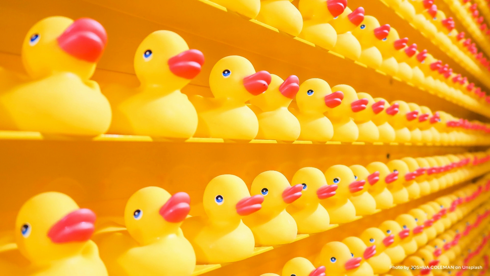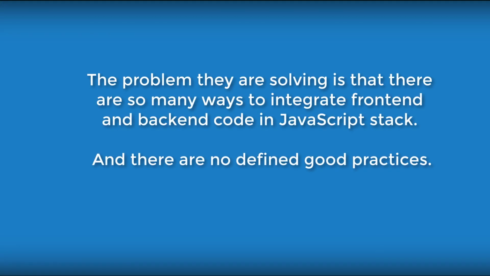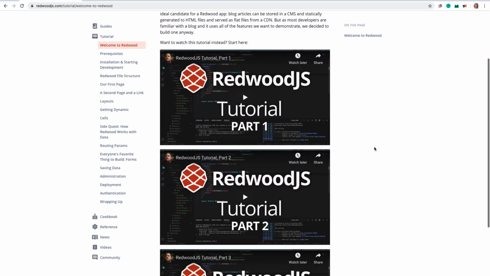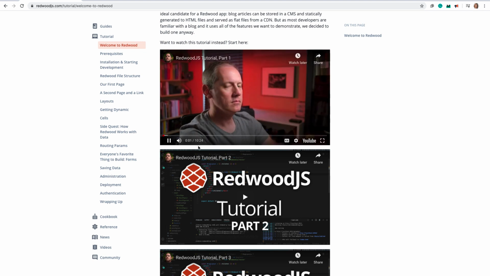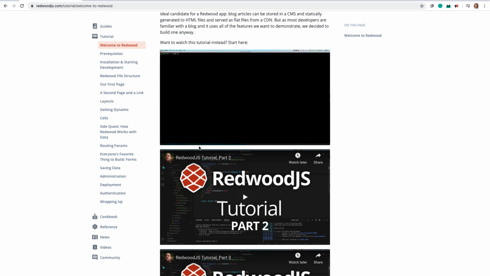It's a convention over configuration approach like in Rails. Redwood.js is a framework built off existing parts. The problem they are solving is that there are so many ways to integrate front-end and back-end code in the JavaScript stack, and there are no defined good practices. They have a good tutorial. To try things out, I built a blog using the tutorial. Below is the link with the instructions. So Redwood is a proper framework. You benefit from continued performance and feature upgrades over time and with minimum effort.